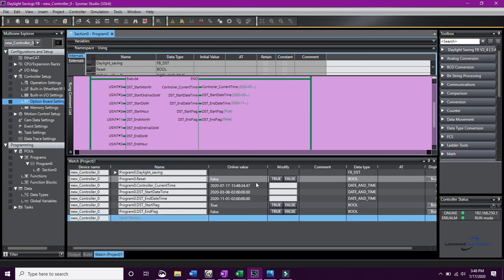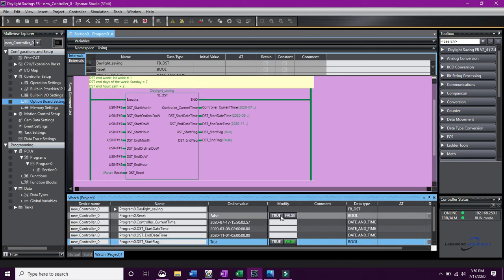So we can see our online values for our items here, when we're going to start, when we're going to end our daylight savings, and the current time. To use this correctly, we are going to make sure that we toggle our reset. And then again, we can go ahead and check and make sure that these are all correct.